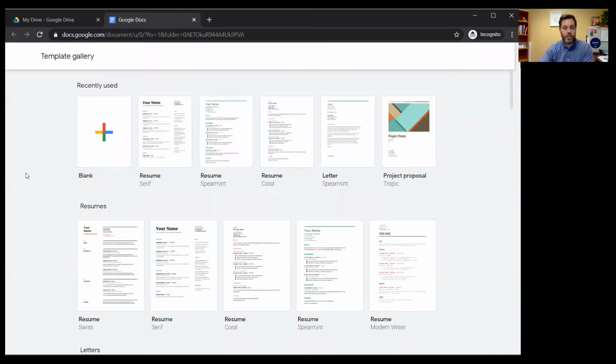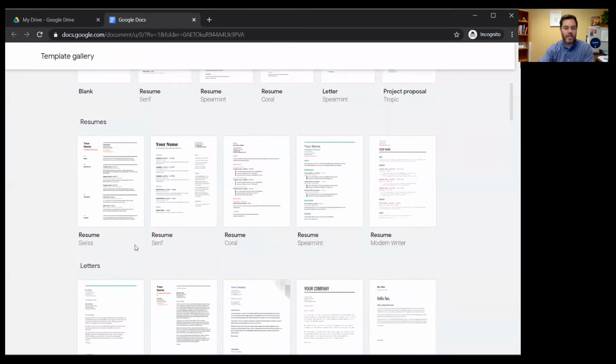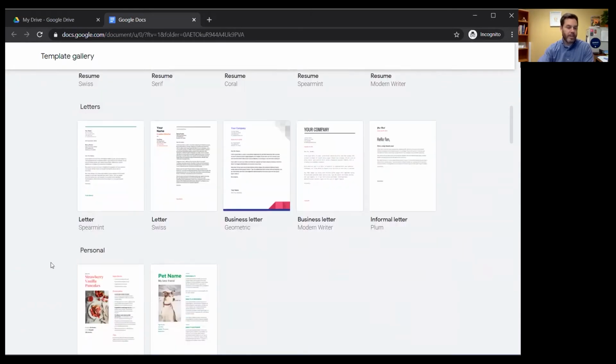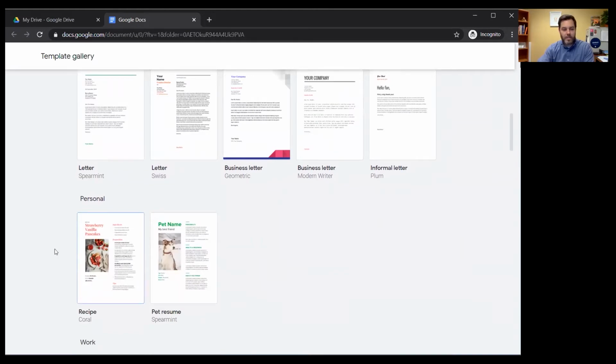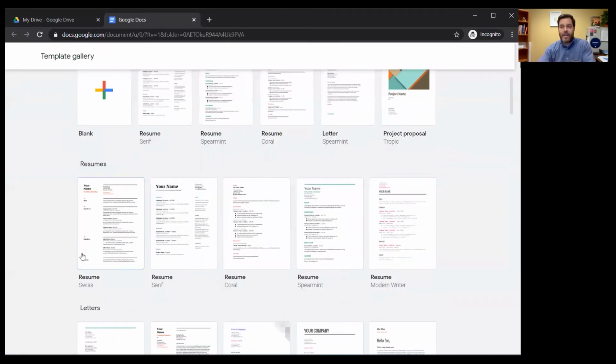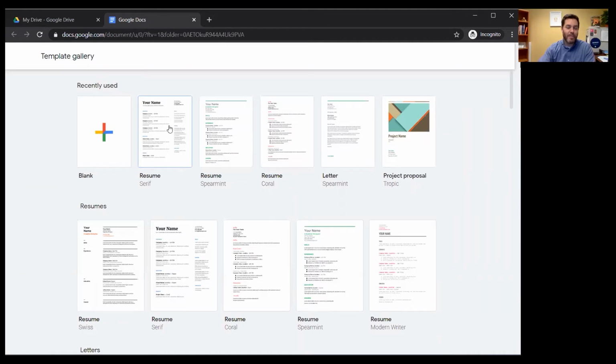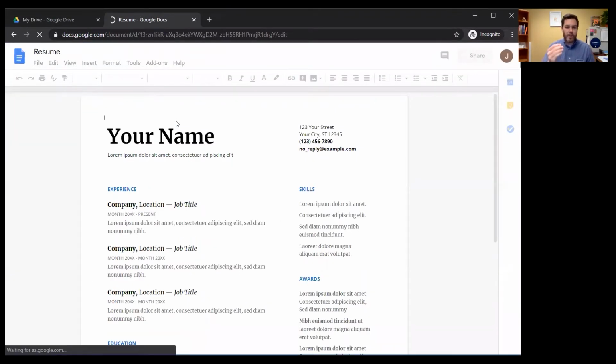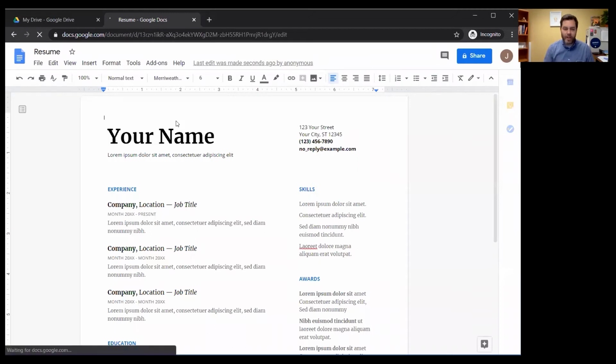One of the things you can do, click on that template option, and you'll see you have some categories here. Recently used, you have resumes. You can use letters to create professional business letters or informal letters. You can create a recipe. There's a lot of options. I mean, I don't have to explain all this to you, I'm sure. But again, if you're not that savvy with the tools in your toolbox here, we can click on resume template, and what we'll get is a pre-built resume where we can just plug in our information.